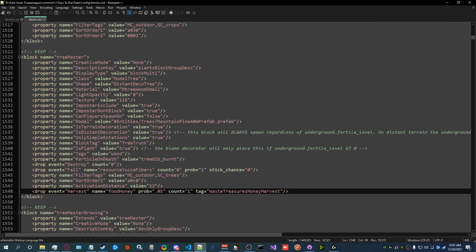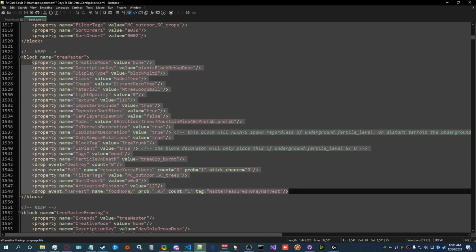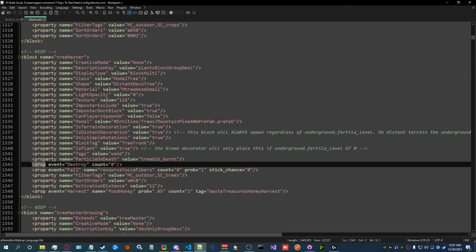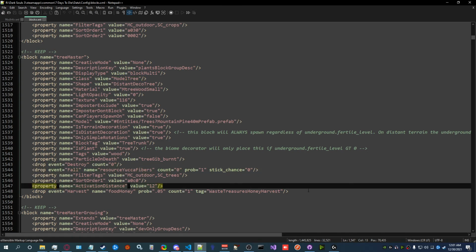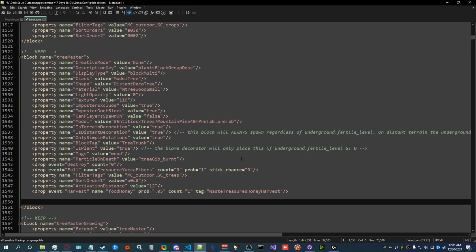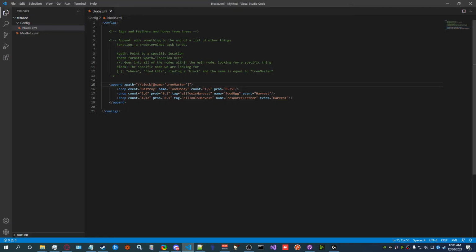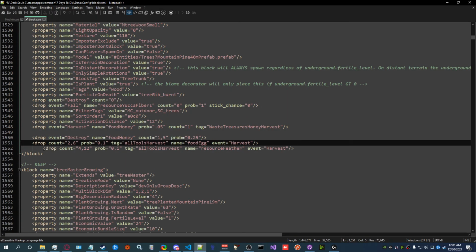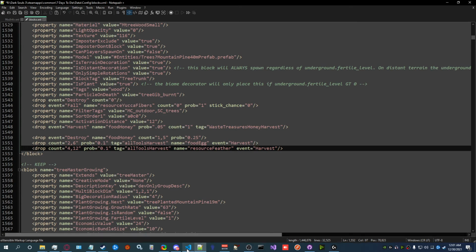So the tree master has all these subnodes. A lot of them are called property, and some of them are called drop. Some of them are a bunch of different things. So remember, we're adding this to the block, which means the bottom of the list, we're appending it. So it will go down here, right? So these three basically are getting put here. Oops, I don't know why the spacing messed up. So what our code here is doing is placing those three lines right here like this.